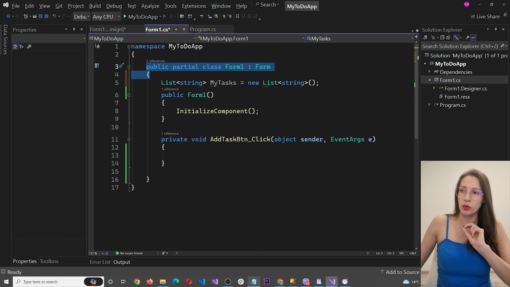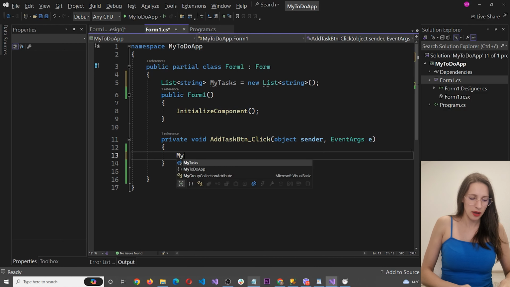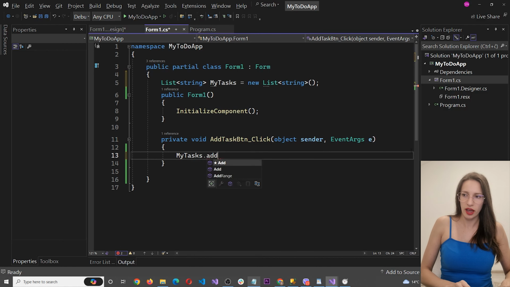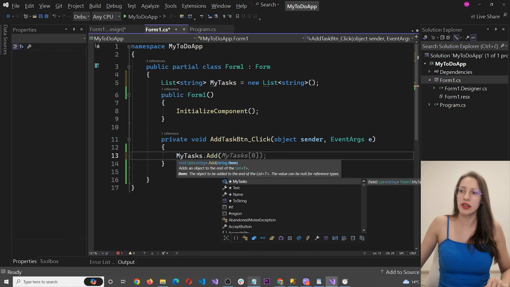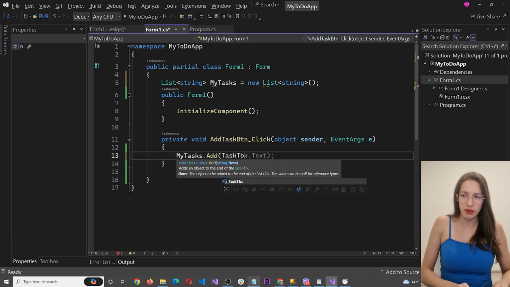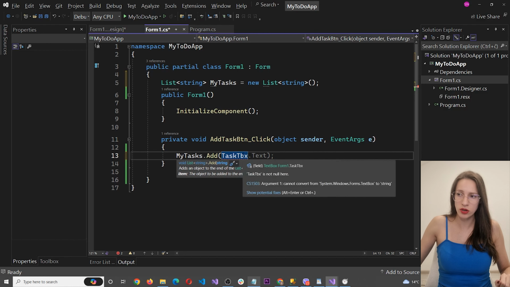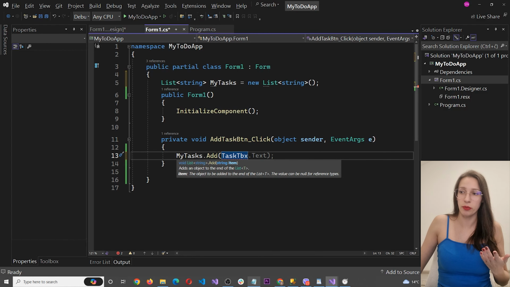So now what I'm going to do with this list is, here when my user clicks the button, I will simply say my tasks dot add, like this. And here I want to add the task that my user has typed into the text box. So I will say task tbx. Okay, so I am accessing my text box. So what will I take from this text box?